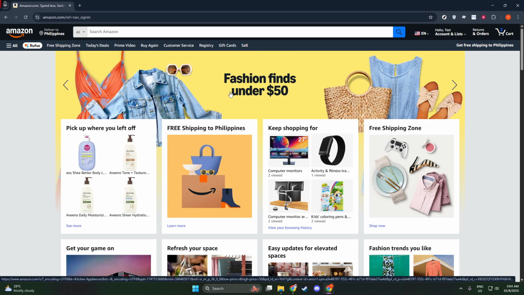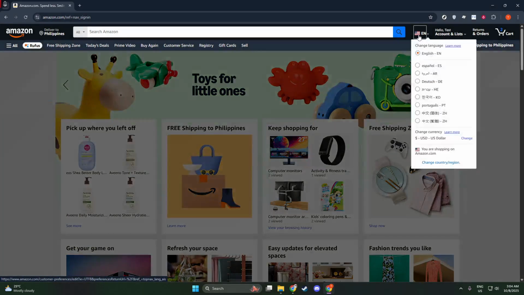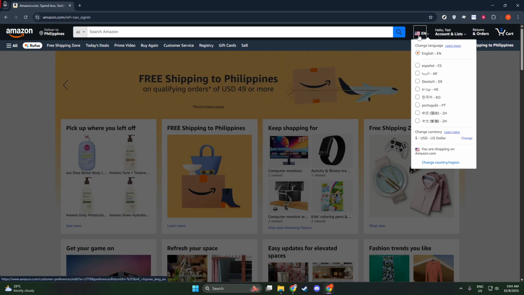Hover your cursor over this icon, or give it a click if you prefer a more direct approach. By doing this, a drop-down menu will appear, showing a list of available languages. This menu gives you the flexibility to explore various options, each tailored to meet different linguistic preferences. Take your time to scroll through the list and select the language you want Amazon to display. This could be English, Spanish, French, or any of the other choices available to you.